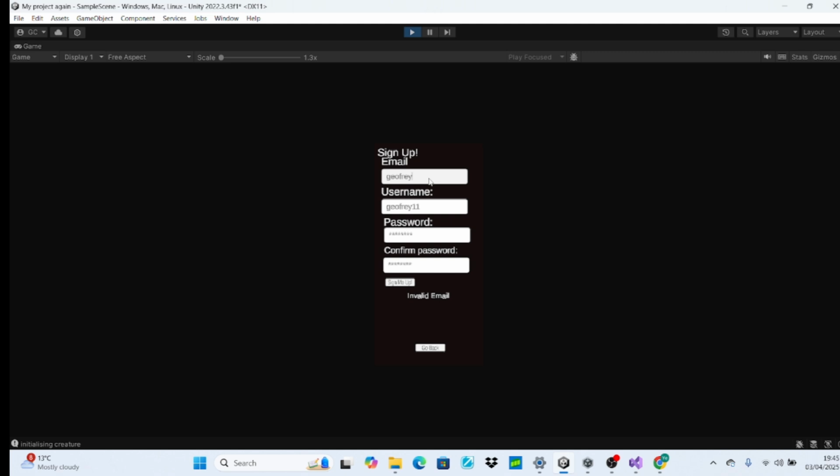Now, I will make my email contain an @ symbol, but I won't give it the correct domain. So I'm not going to give it a .com or .co or anything. Still an invalid email. Now I will enter a valid email.